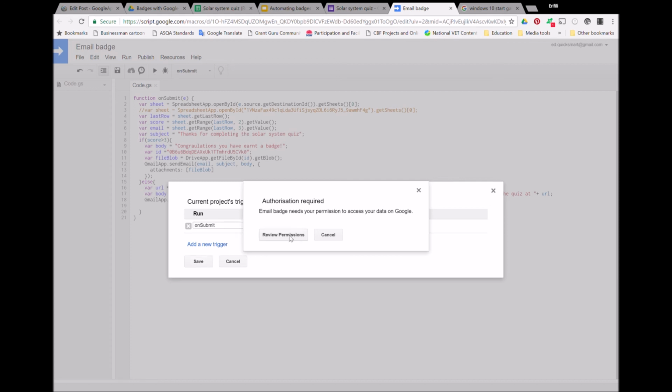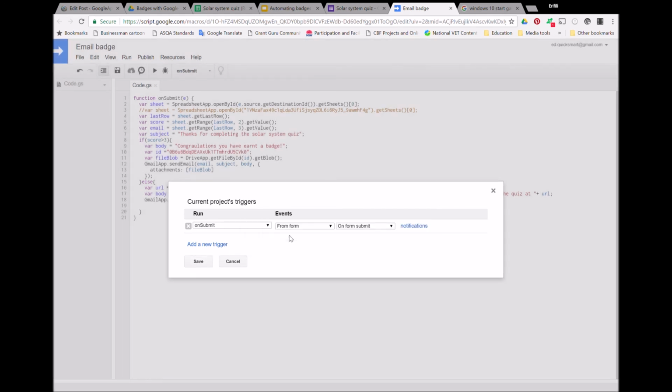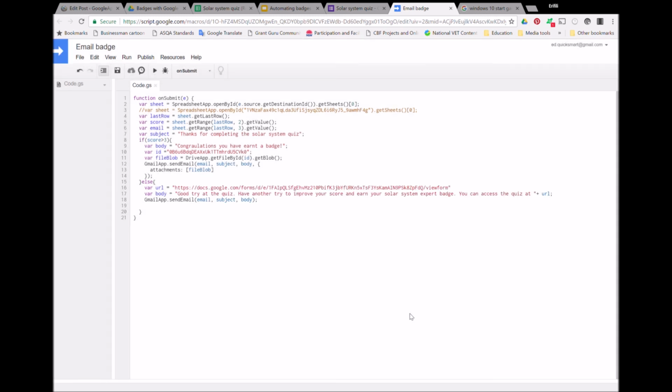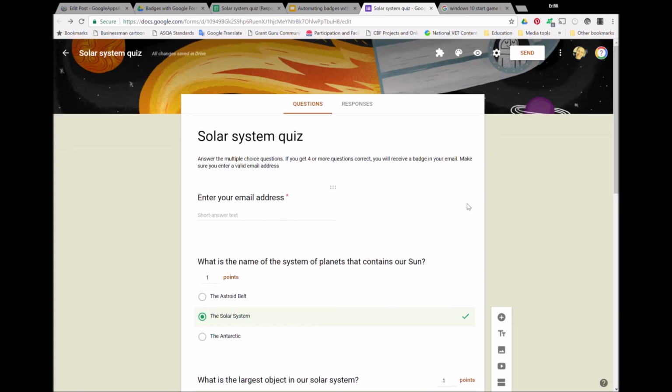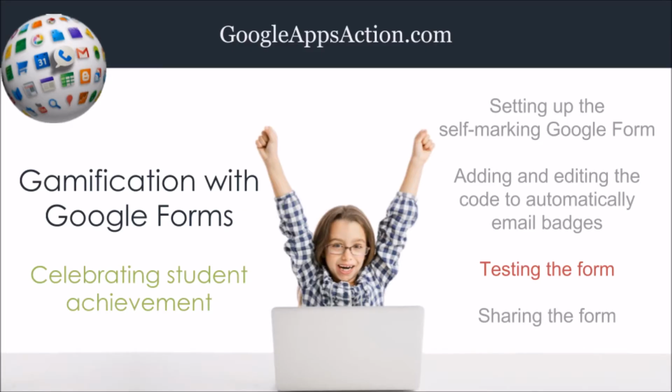So review permissions. It's just saying what this script wants to do. It wants to manage files, it wants to view my email. So I'll click on allow. So make sure we click on save. That's our quiz script done.